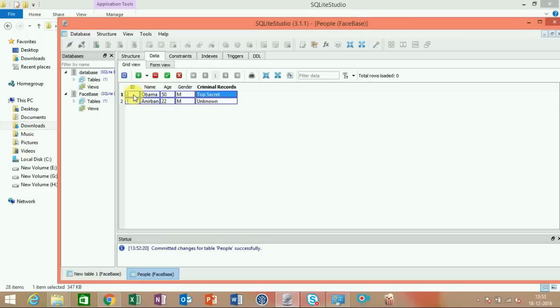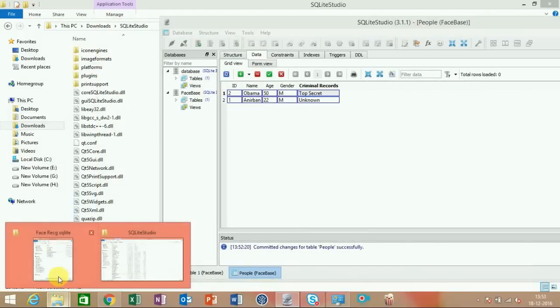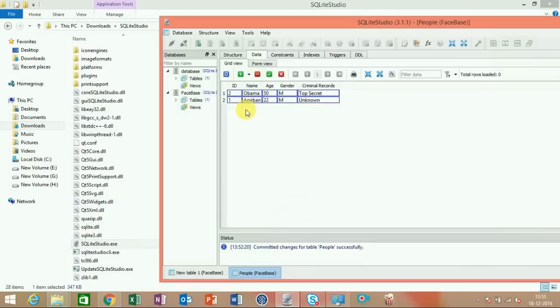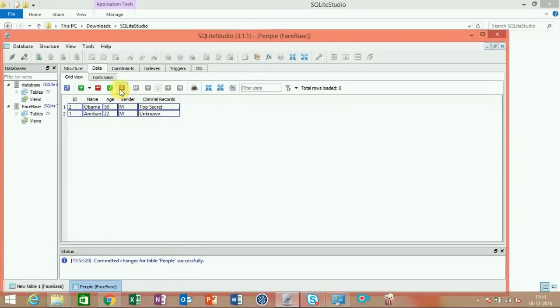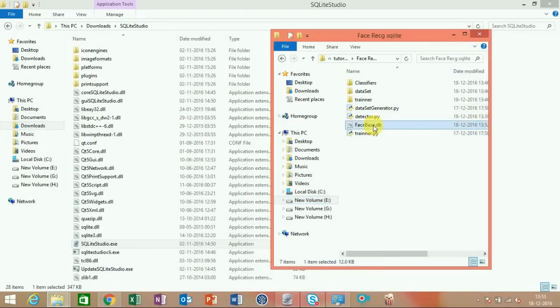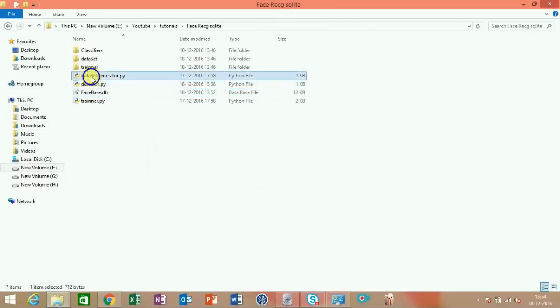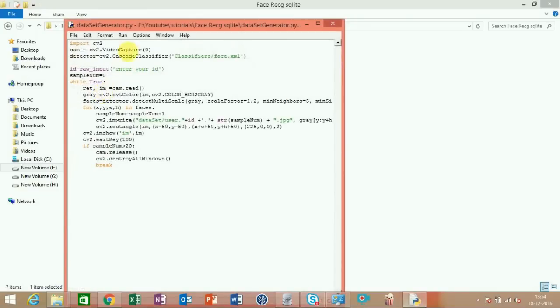Now you can save it, but we don't want to save this data by ourselves. We want to do it by the dataset creator, which is this script. This script will add this data automatically while we are running the dataset generator. So we don't want to save this. Let's delete it, and let it be like this. Now you see the FaceBase database db file is right there, which we just created. Now let's open the IDLE, or the dataset generator.